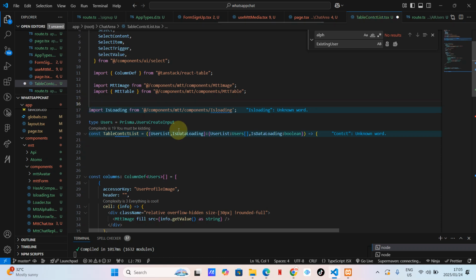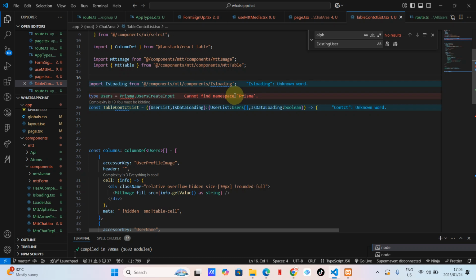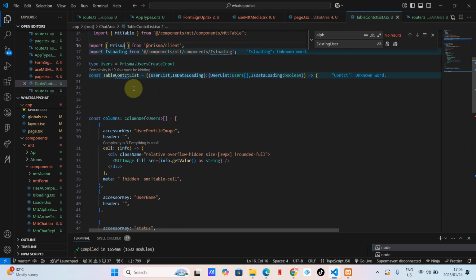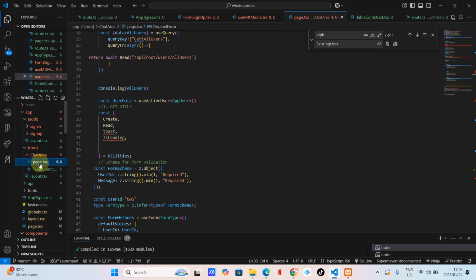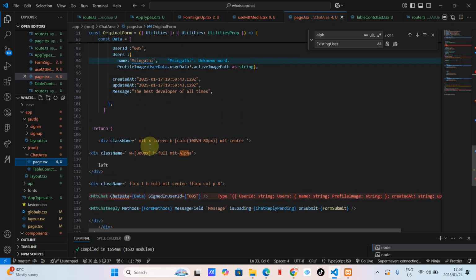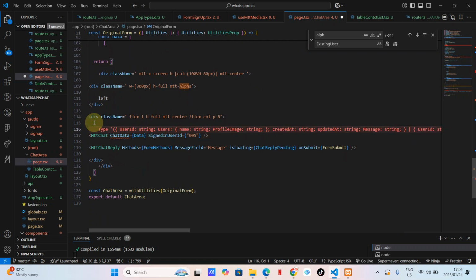And then what else do I want? Prisma user type, cannot find the namespace Prisma. Did I just delete it? Yes. Okay, cool. Let me just remove this one. All right, as you can see, guys, this is cleaner. And then let's display this table. Let's go to this page. Where is it? Okay, this page. And then we are going to display it where? Maybe here on top.